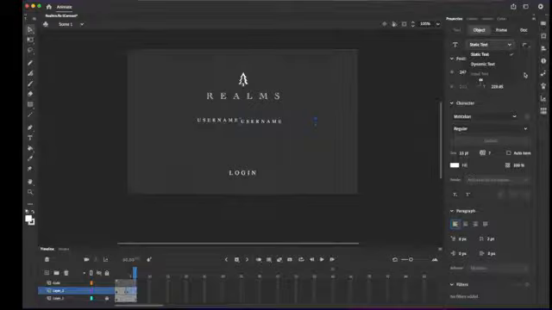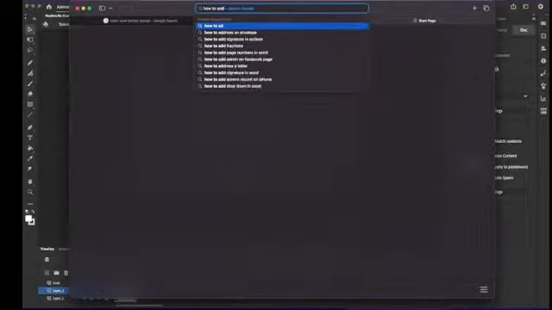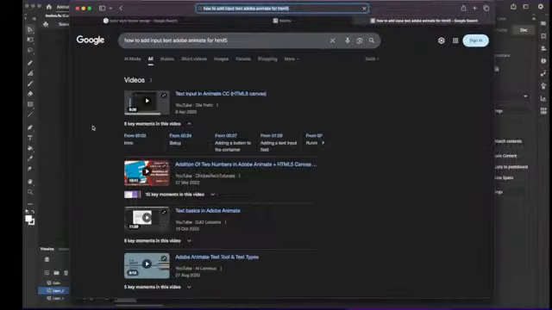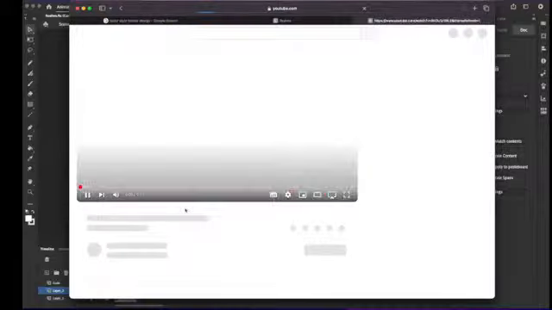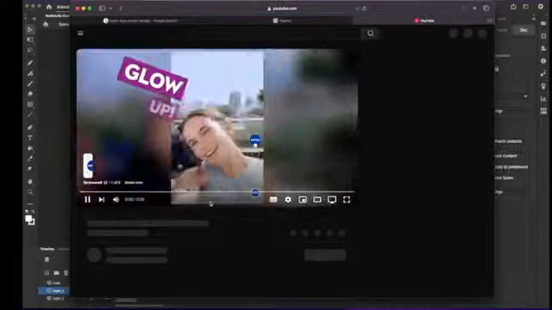Oh, you can't do import text. An old Flash thing. How do you do import text then? How do you add import text in? Glow up. Oh my god.